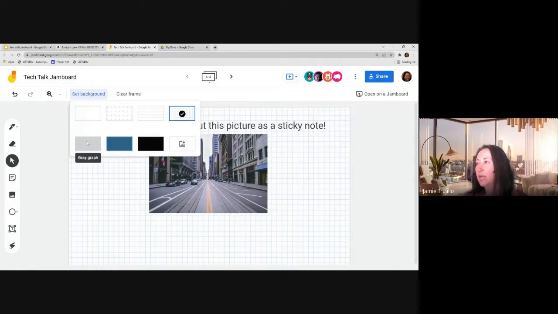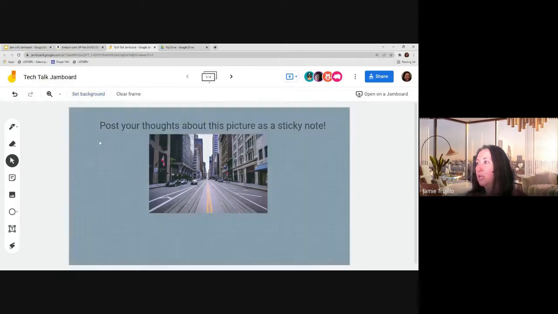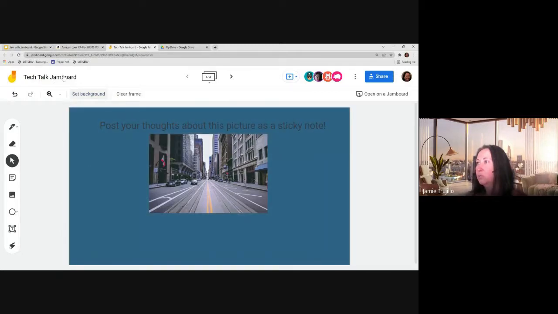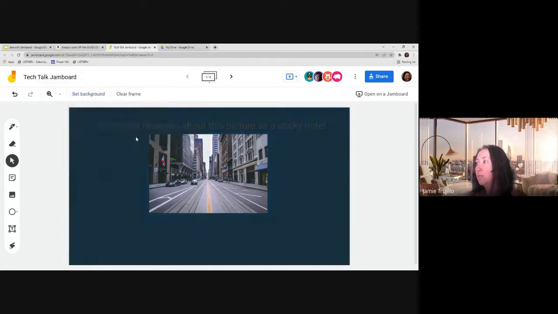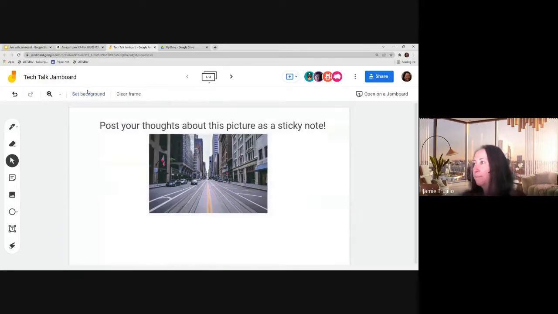You can also change your background color. You can change it to a gray graph, a dark blue, or black. I'm going to go back to white. This is where I want it to be. And so I have given you a prompt. Imagine that you are students in my class, and I want you to post your thoughts about this picture as a sticky note.